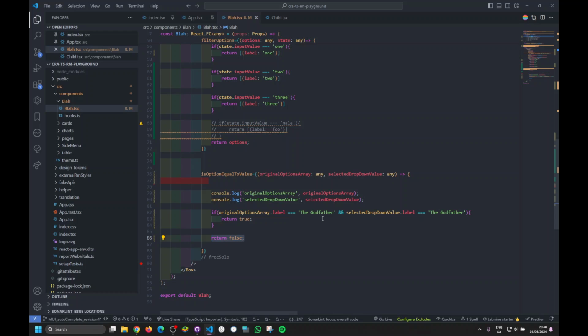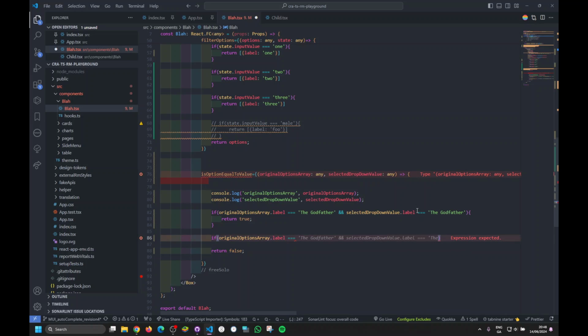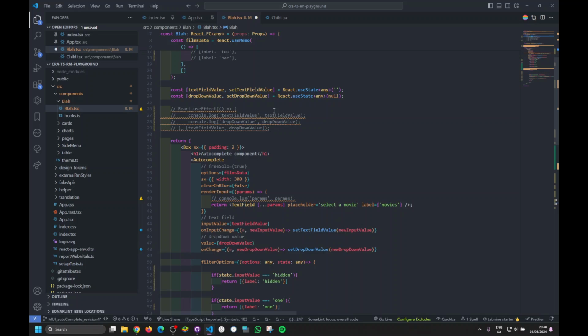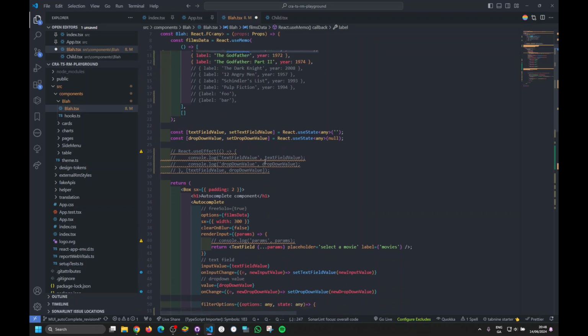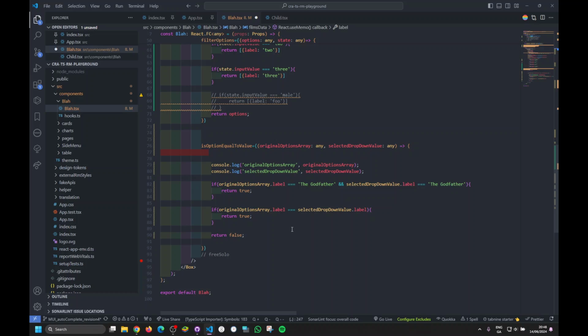Naturally, because labels and select drop-down values match, the easiest way to do it is if original label is equal to selected label, return true. You're probably going to get confused, because you have to remember, anything you can select from the drop down is already inside of the array. So you can just map it based on label.